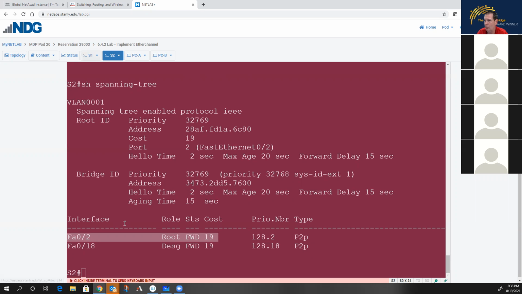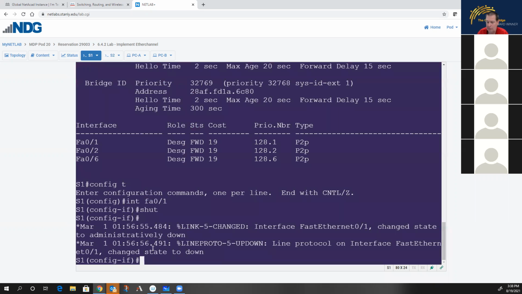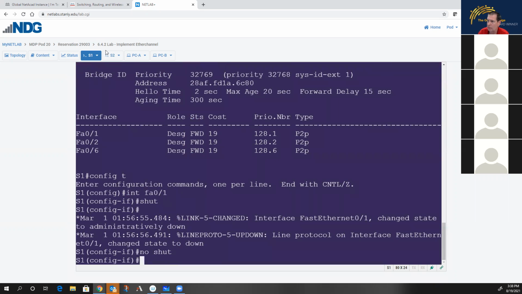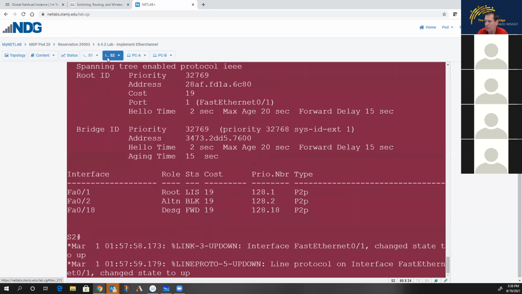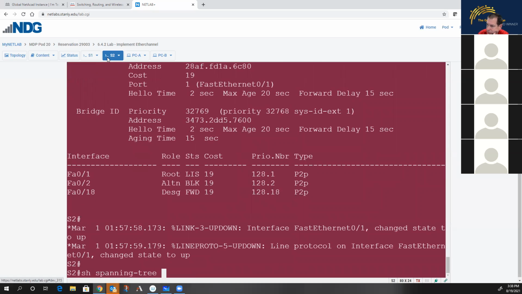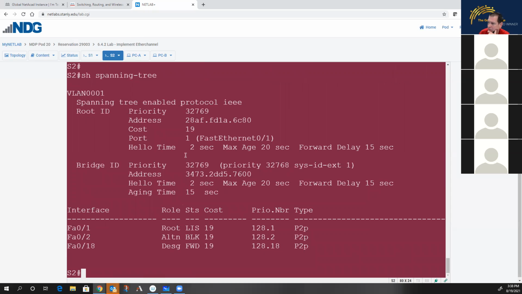I go back and do a no shut. You will see it should return back to, now automatically it went to a blocking state on this one and brought this one back into a listening. And now it's going to go through learning on that. So it's still listening. Now it's learning. And in a short while, it'll be back to forwarding.